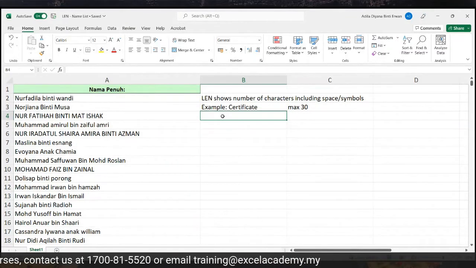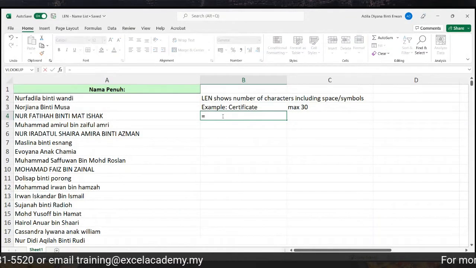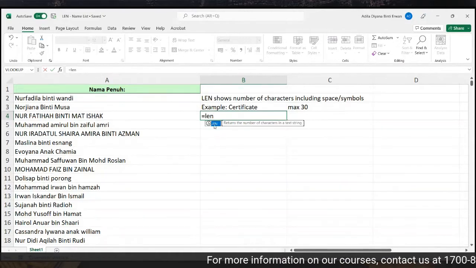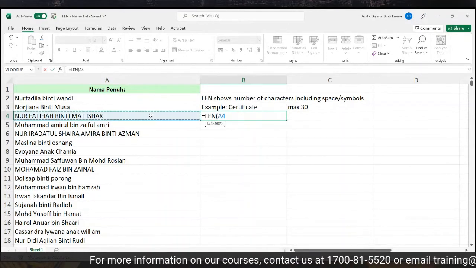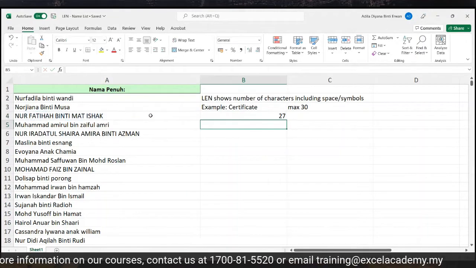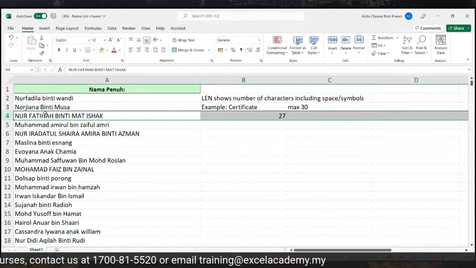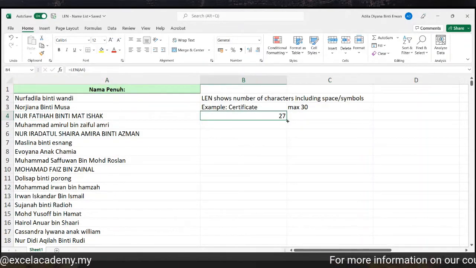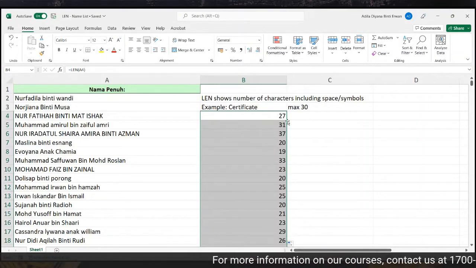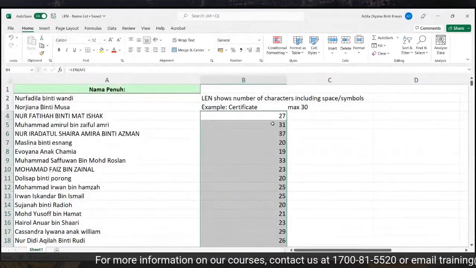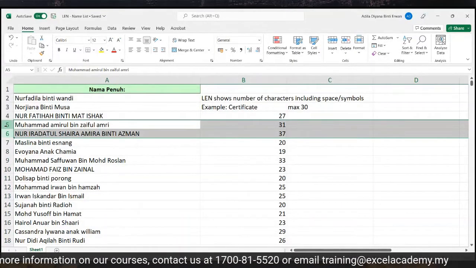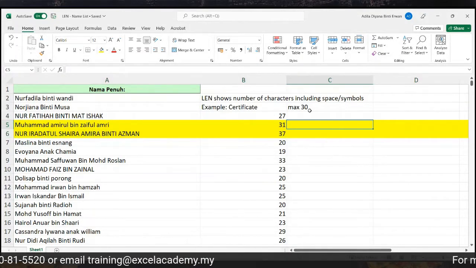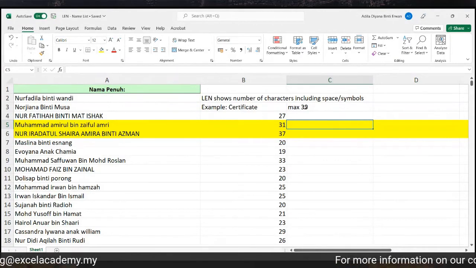So how can I use the len function? You just put the equal symbol here, and then type len, double click on the function, click on the name, and then just click enter. So here we can see for row number 4, Nur Fatihah binti Mat Ishaq, we have 27 characters. And I just double click on the bottom right to apply to the rest of the lines. Let's see row number 5 and number 6. These two rows are examples that exceed the maximum number of characters allowed, which is 30 characters.